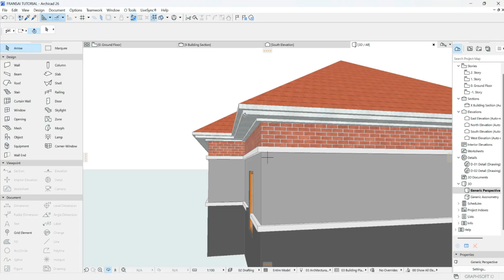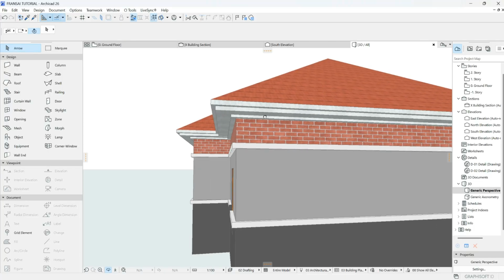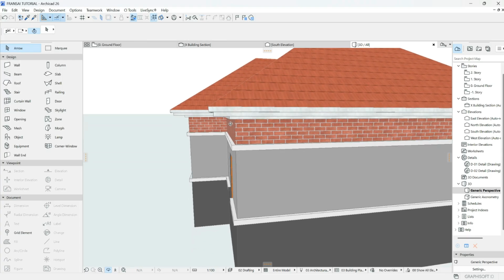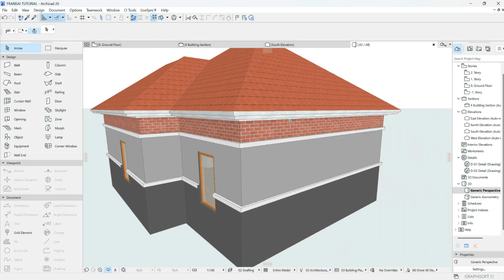Okay guys, so welcome to another video. In this video, I'm going to show you how you can do concrete fascia in Archicad. I will also show you how you can do the one with curves and more complex ones in Archicad. So let's quickly rush to it.